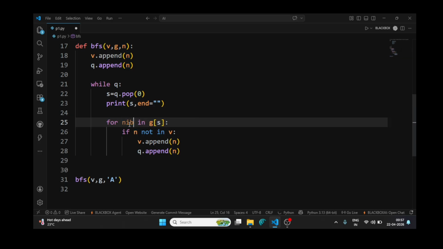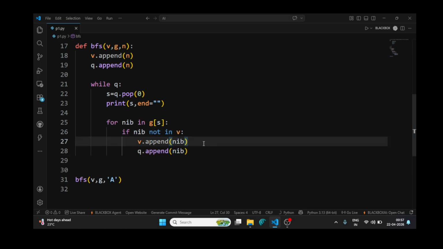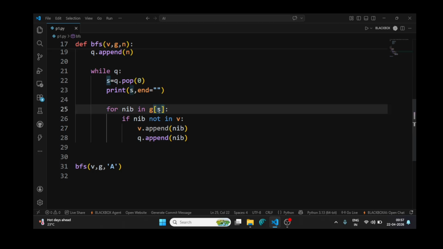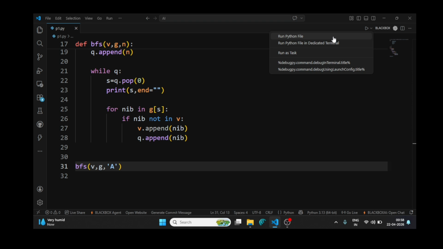So for neighbor in g of s, if neighbor is not in V, then append neighbor. We are appending the neighbors, the surrounding level 2 nodes, here. That's all. I hope you are getting it. Since s is now A, the sub levels will be taken from here. That's all. Let me run this program and see the output.